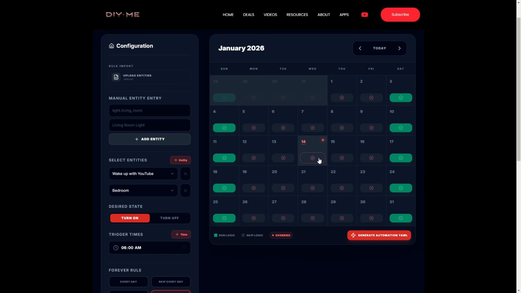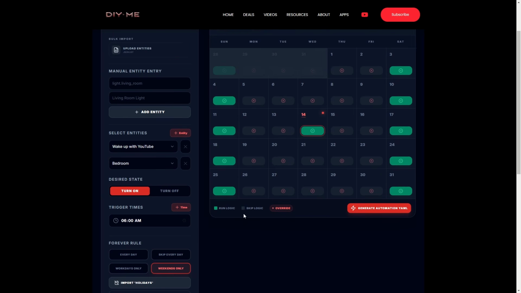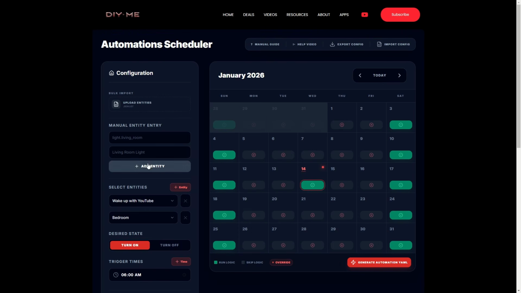If I click it again, the manual override is removed, and if I click once more, in this case, I'm explicitly setting the automation to run on that day.